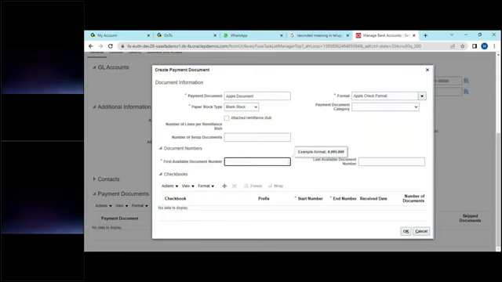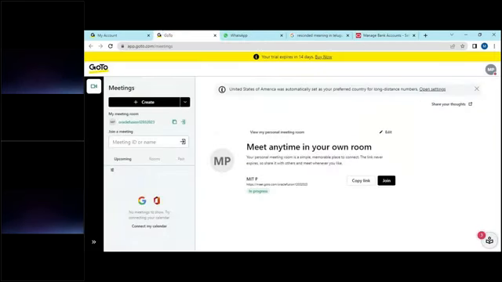Nagarjuna, give the first available number 1.